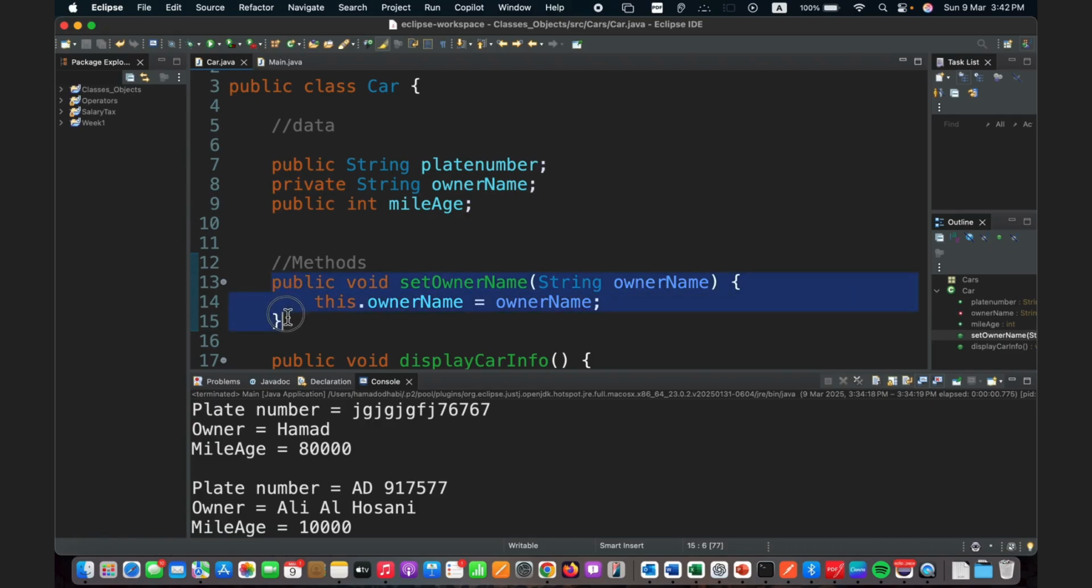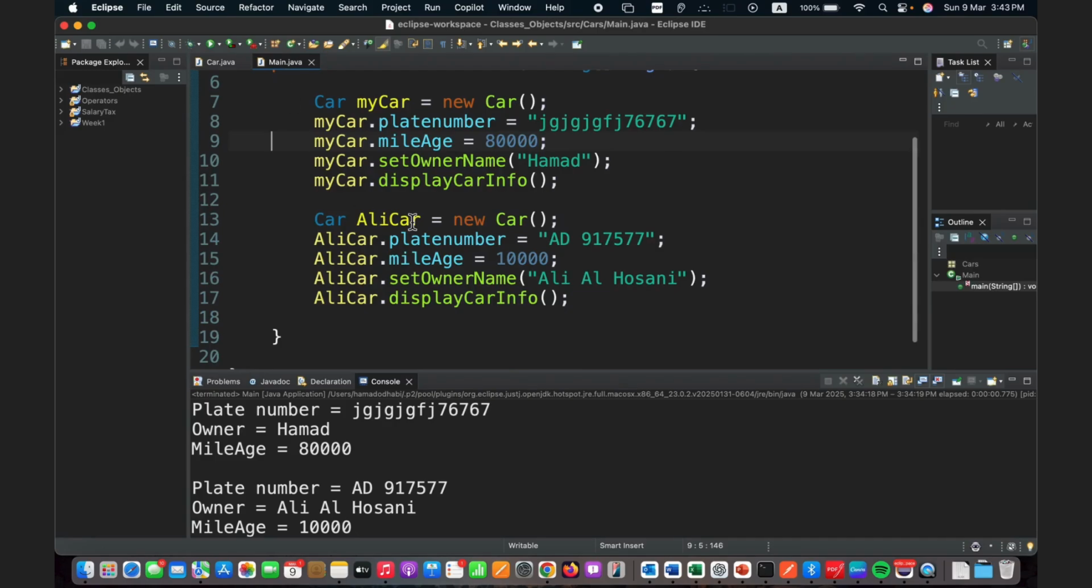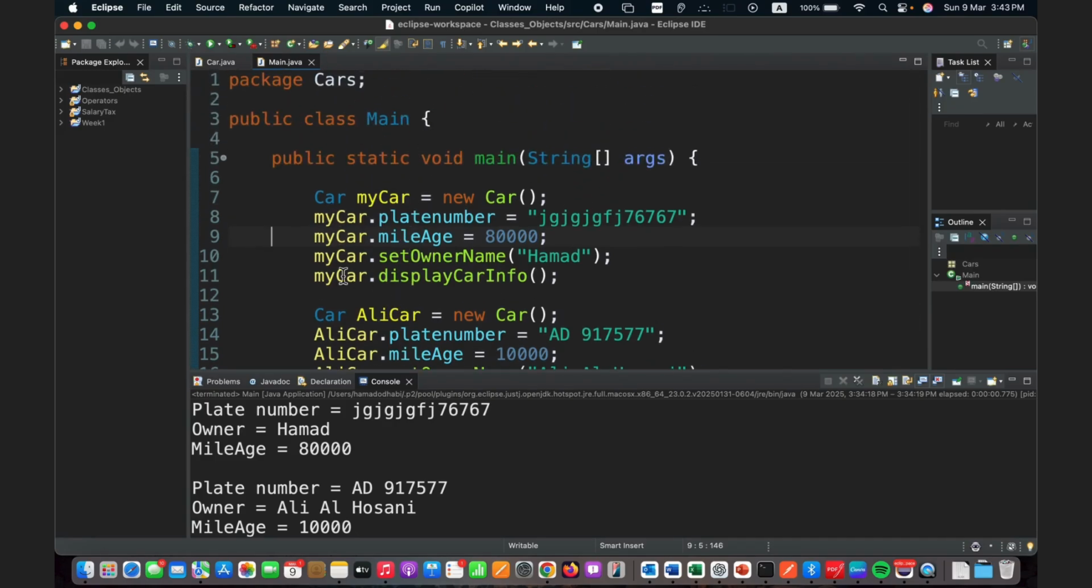So we created this set method, which basically takes whatever the user sends as a parameter and uses it to assign that parameter to the owner name. And it was working perfectly, everything working great. So when we run our code, basically it goes and creates an object here, directly changing the plate number because the plate number is public. So we can say equal and change the value. The mileage is the same thing. But when we came to the owner name, we have to call the method set owner name.